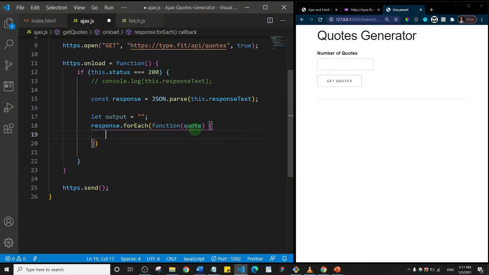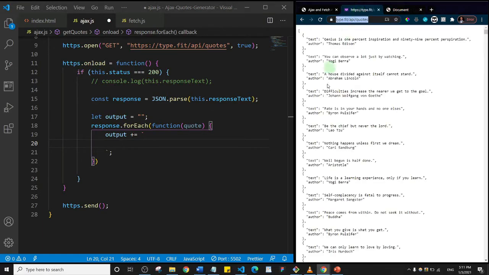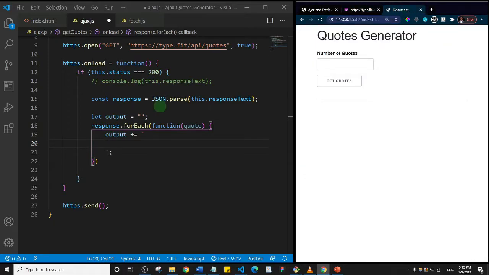And we've instantiated it with this word here, quote, okay? So inside of this loop is where we are going to update this output. So I would say output plus equals, let's do a set of backticks for template literals, and let's then add the markup. So basically I want to add list items, right? We have text and author, so it's going to be quote.text, quote.author, and I want to put it in list items.